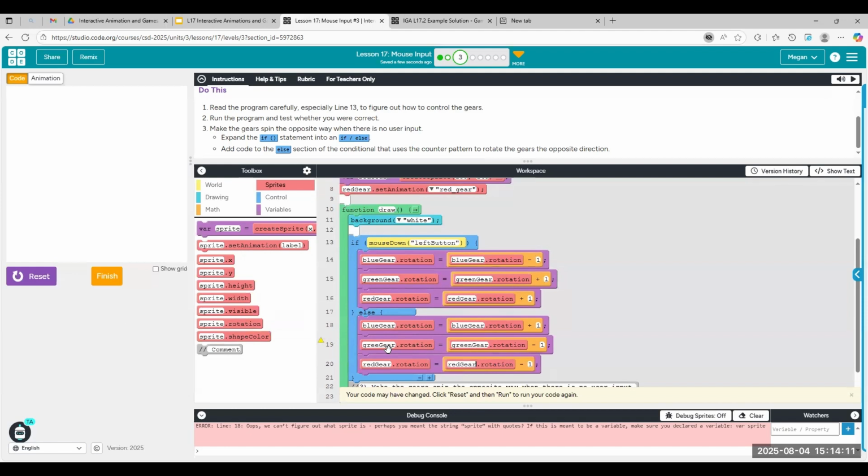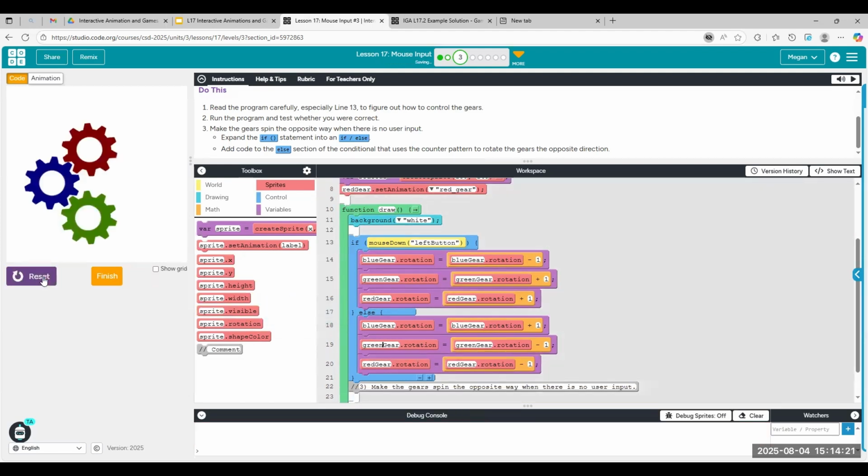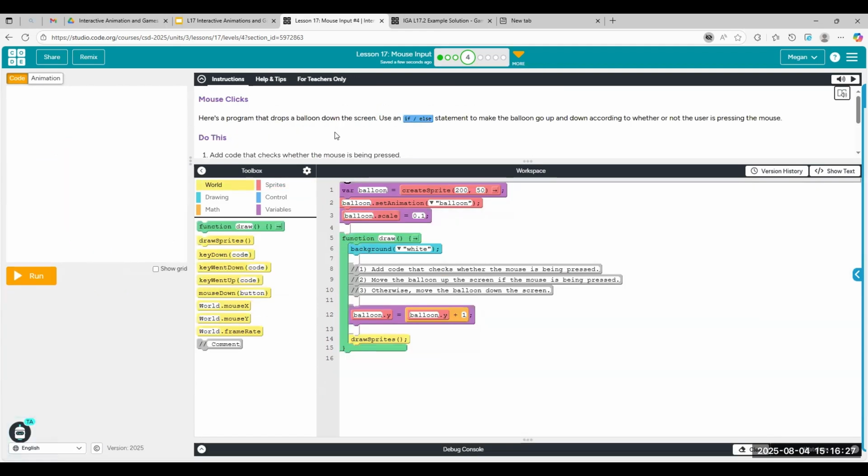All right, I still have a thing here. Green, I missed my N. Oh, now it disappeared. Okay, now let's try it. We're gonna run it, and when we press the mouse, it goes backwards, and when we let go, it goes forwards. All right, once you're done with that, hit finish and go to bubble number 4.